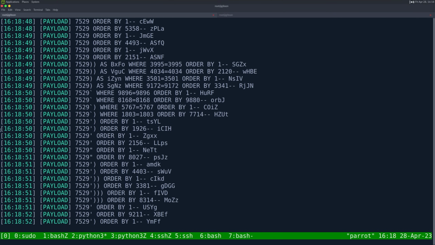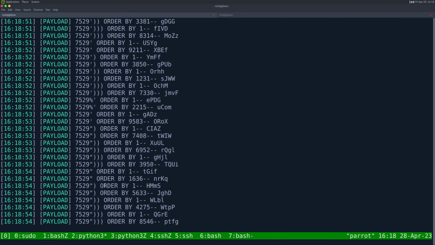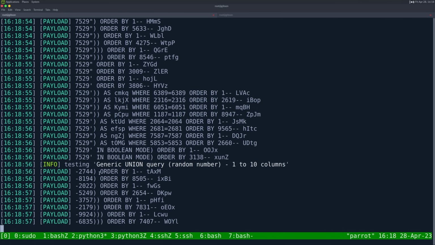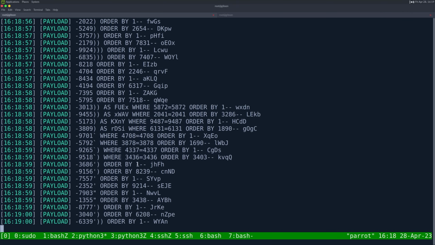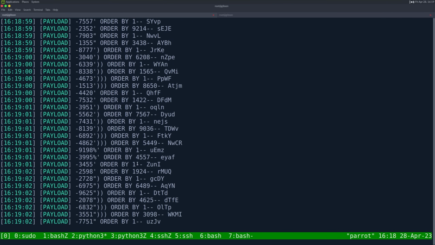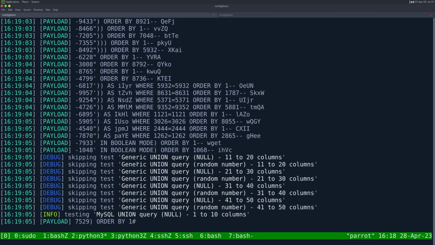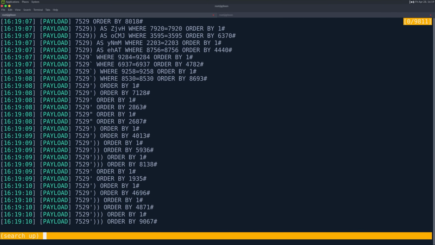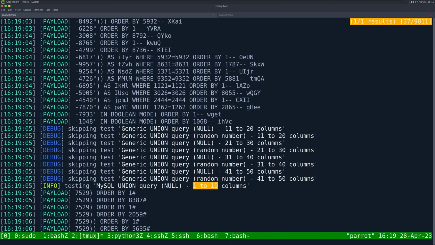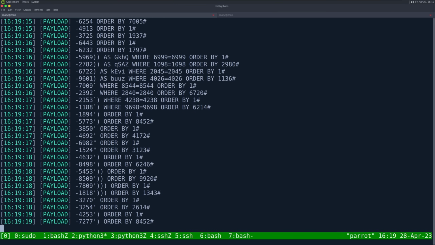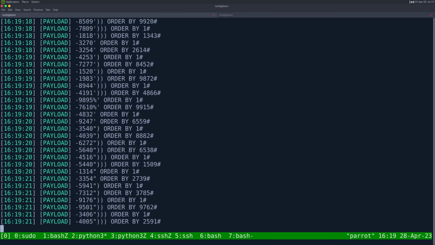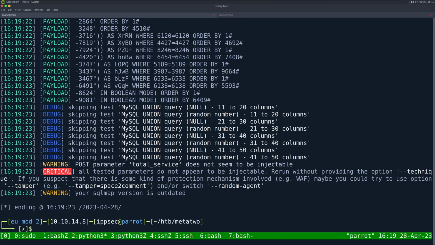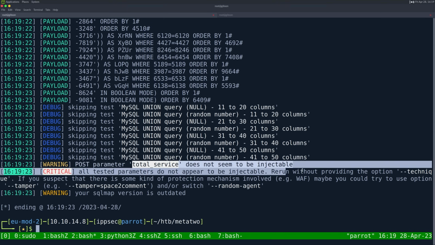So that's good, right? But it doesn't seem to be working well. We have these negatives. It's doing all these order bys. And SQLMap's right now testing for union injections, and it skipped 11 to 20. But if we do, I think it's like 1 to 10, we see it is specifically testing for MySQL Union 1 to 10 columns, and we're not getting anything back. So I'm going to speed this video up. Oh, I don't have to speed it up. It tells us total service does not seem to be injectable.